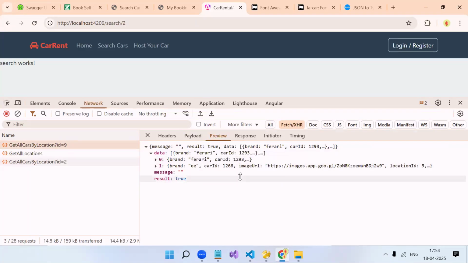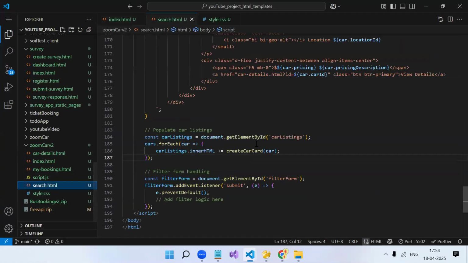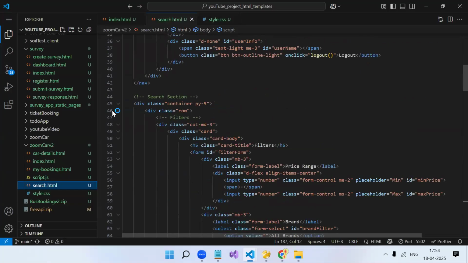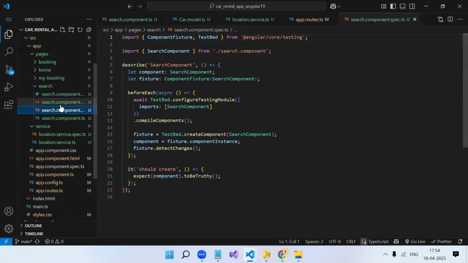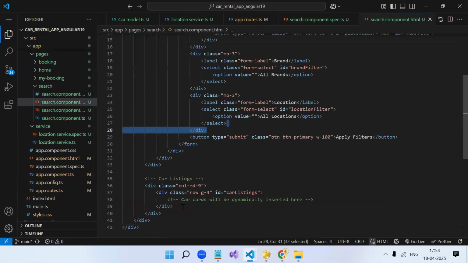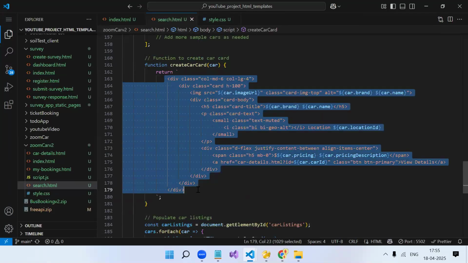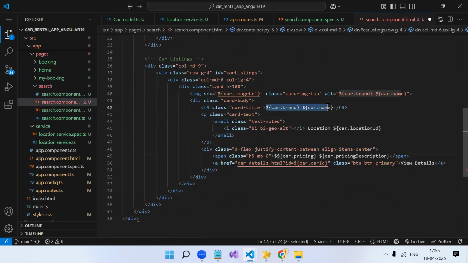Now we just need to iterate. Let's go to the static search page. Now we will copy the code. So this is the HTML code. Let's copy and paste it into the search page. Okay. Now here, that was the JavaScript code we got. That car data is over here. So let me just copy. Okay. Let me remove this.